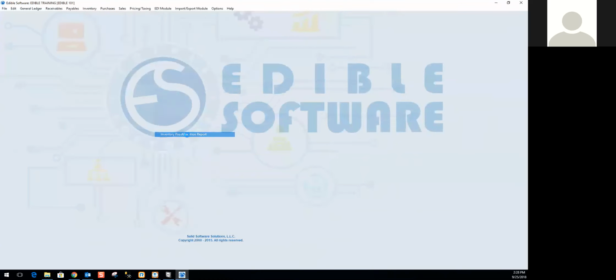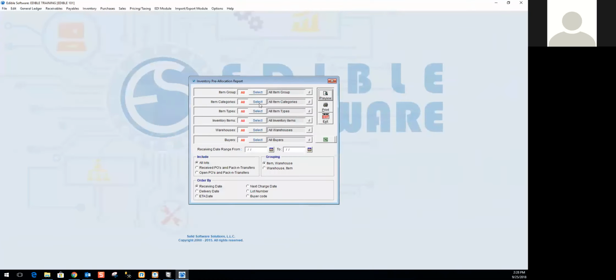Okay. Inventory pre-allocation report. So a lot of filter options or a lot of selection options. So by group, category, type, item, I can choose my warehouse or my inventory buyer. I can choose my receiving date. So I'm going to go ahead and backdate this a little bit. And I'll go ahead and choose here. And then I can include all lots, receive POs and pack and transfers, or open POs and pack and transfers. So this is just basically saying, do I want to see my open POs or my receive POs?